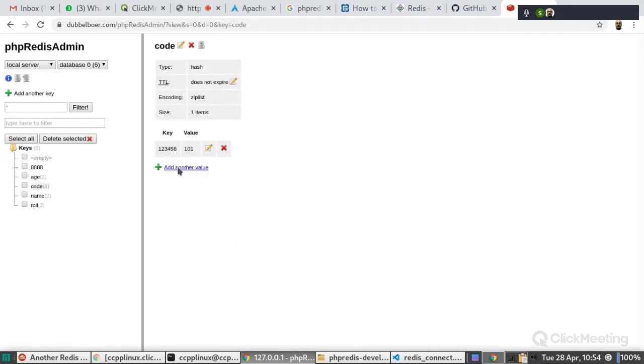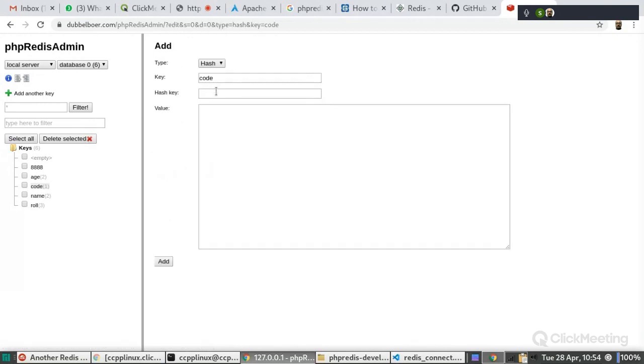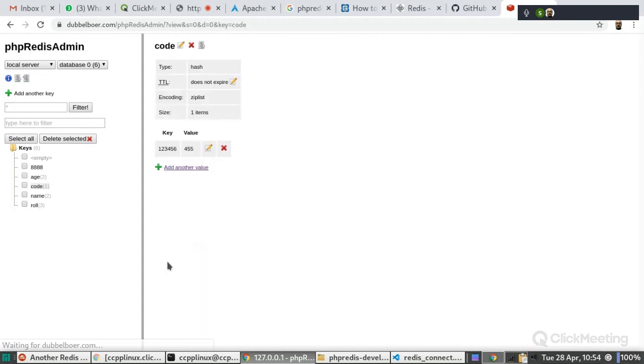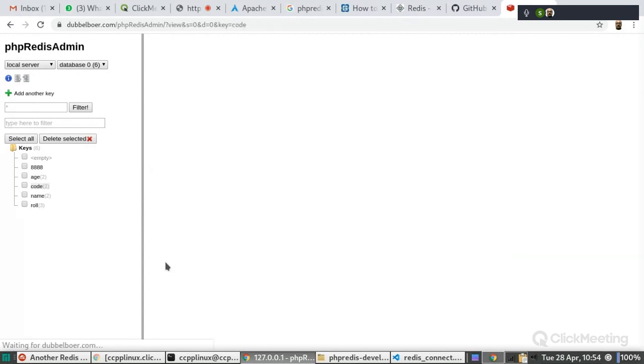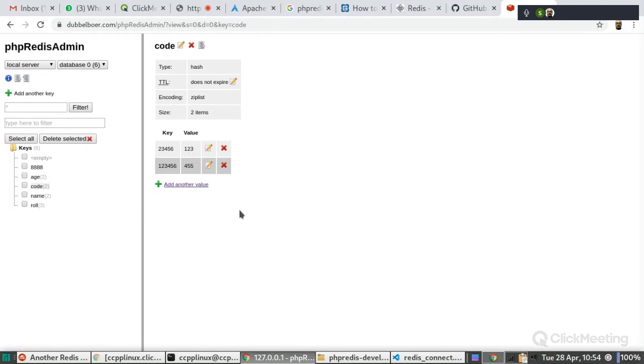So this key is there. That means this value is identified by this key. So I think while adding another value, we cannot use the same key. Maybe if I am using the same key here, it's giving an error, already exists. That means this must be unique, something like that. Now it will accept.